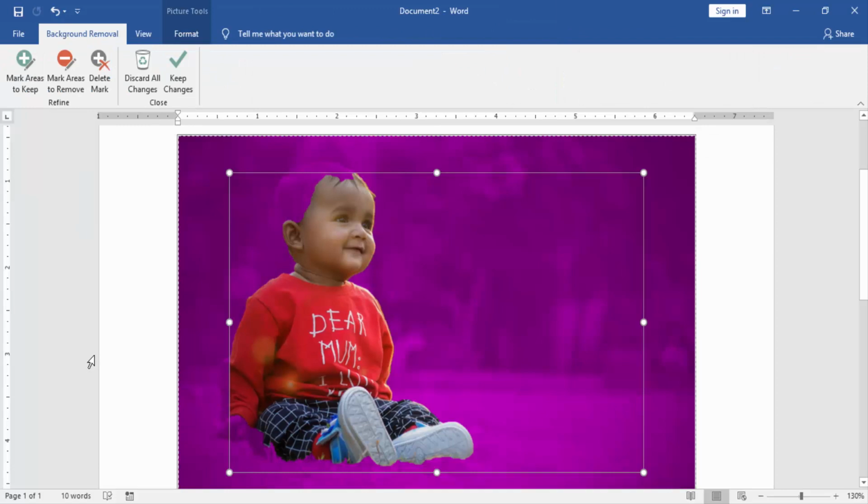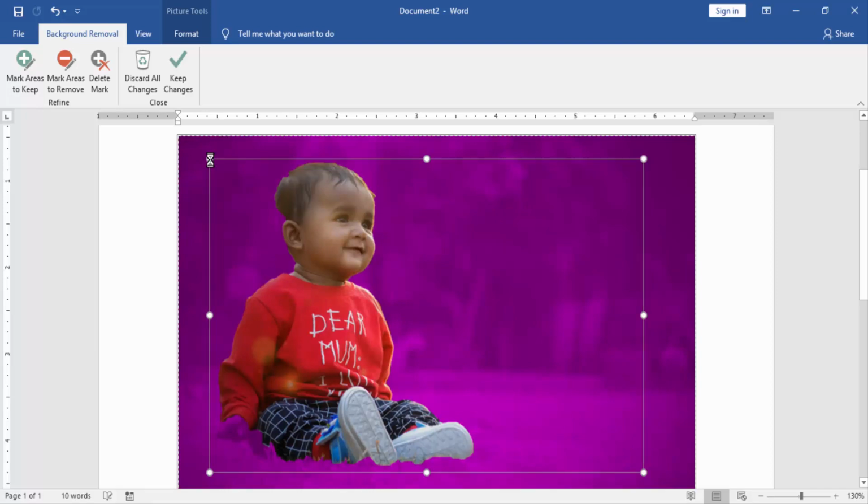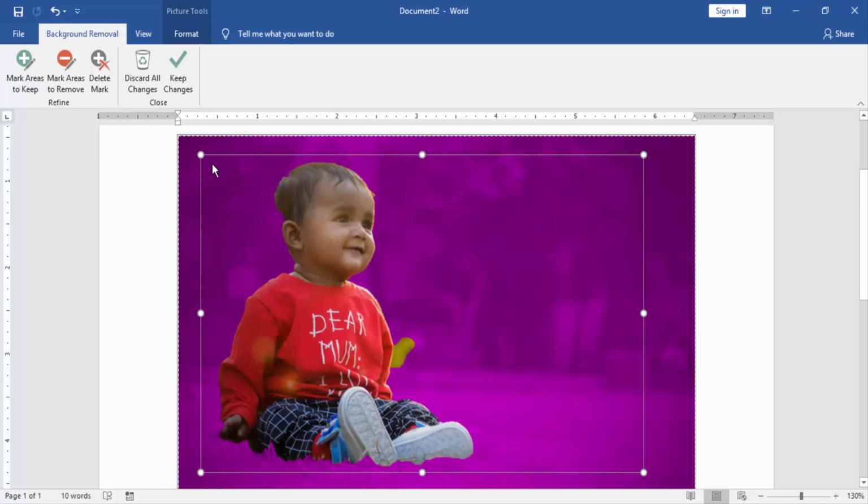Now we can see here automatically some subject selected. Now we manually erase or add some subject. We click the mark areas to remove or we select the mark areas to keep. Now I select the mark areas to remove, then remove the area. Then we click the keep change.